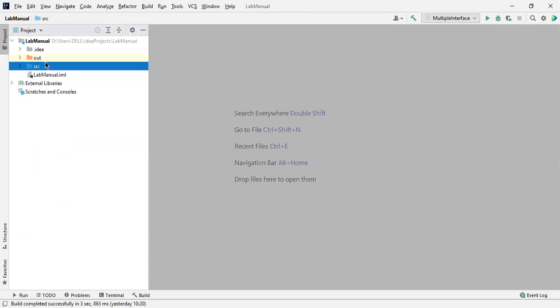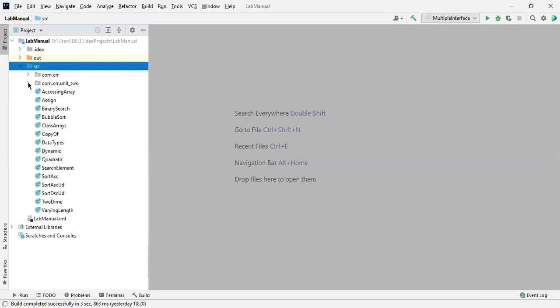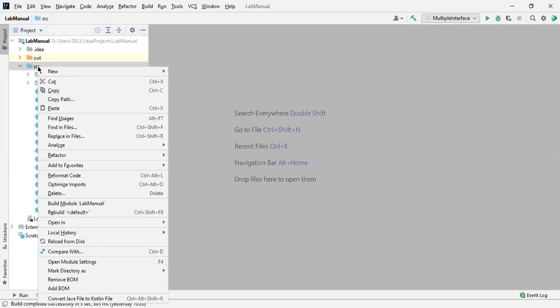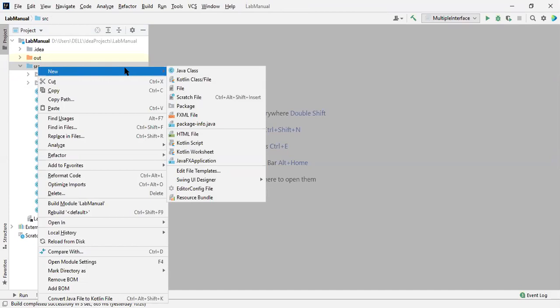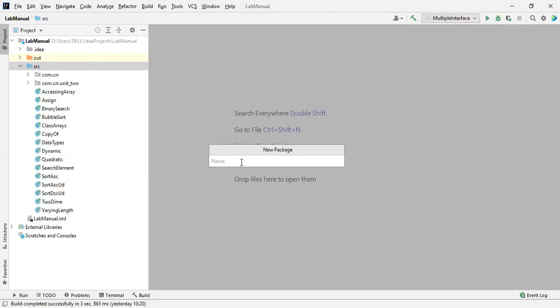There is a folder called SRC, which we call the source. Source in the sense the Java files are available over here. These are all the second year people's programs for Java only, so don't consider this. If you want to do that, just right click on the source folder and go for New. And there is a package, and a package in the sense a folder. Just click on that.